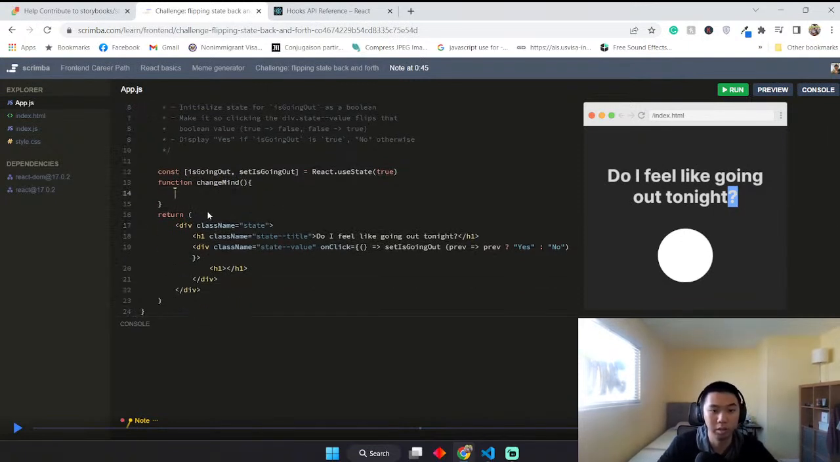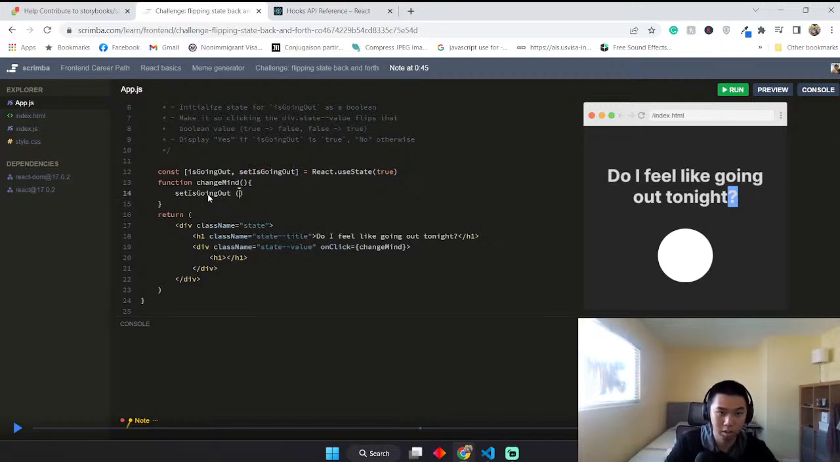and then we do change mind, and then we do set is going out, and we call this, and then we have another function called prev, a callback function prev is true, yes. If true is yes, if false is no.